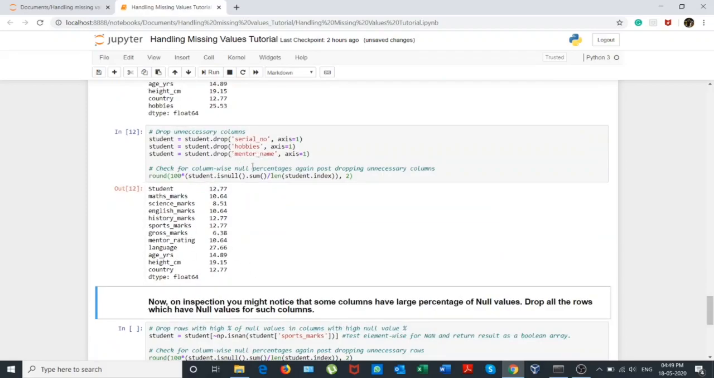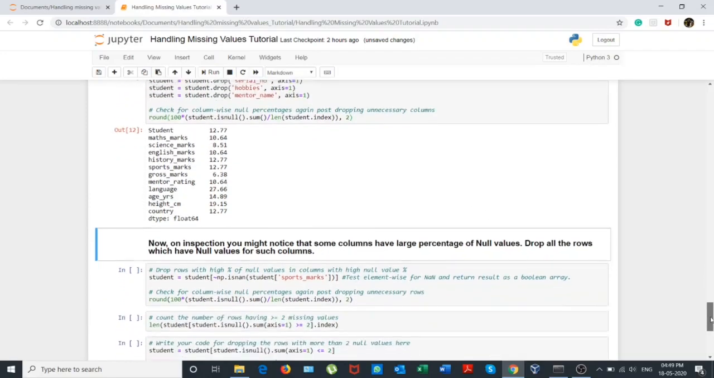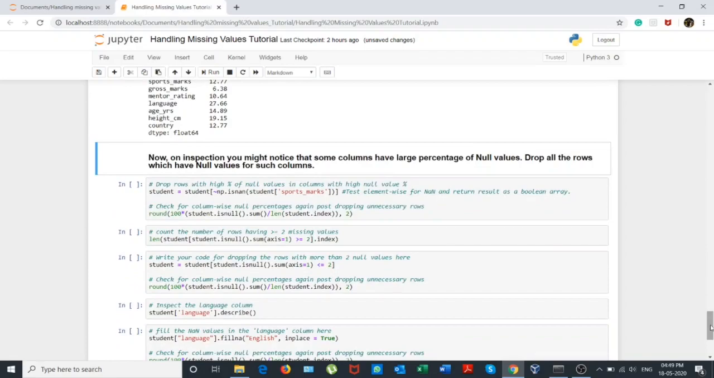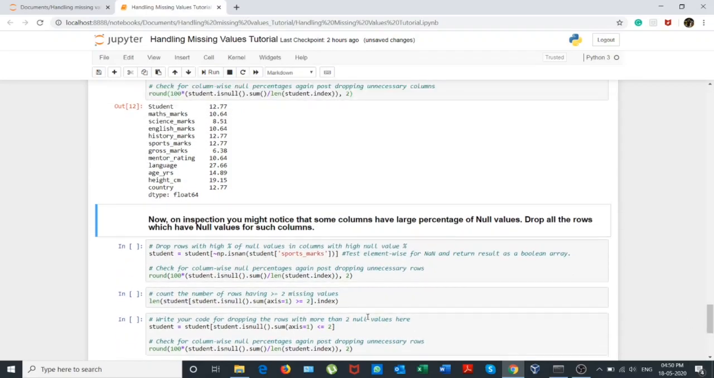So after dropping these columns, again we can see that there are still some null values. Now on inspection, you might notice that some columns have large null values, and we need to drop the rows for such columns which have null values. And to do that, we will drop the rows with high percent of null values.